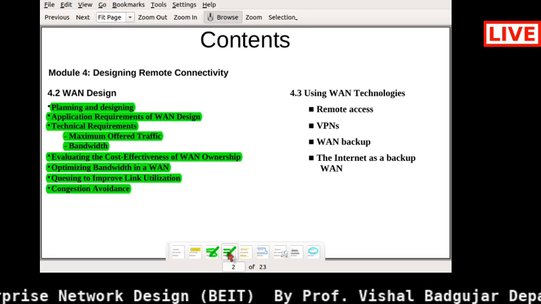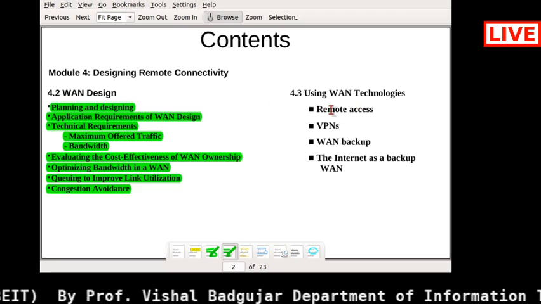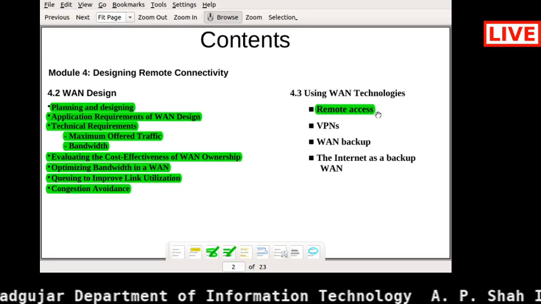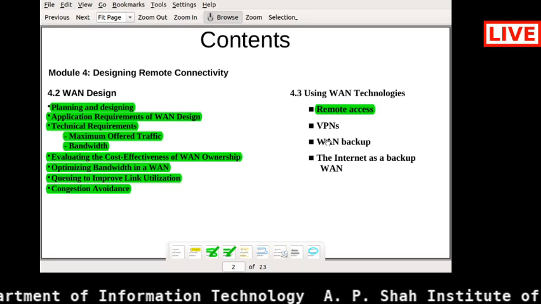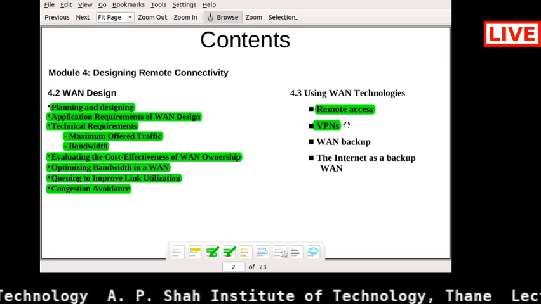Okay, then we will move towards our WAN technologies, right? So there are 4 types of WAN technologies I have listed here, right? So the first one is the remote access, right? Through remote access, how you are going to use that particular WAN technology, right? Then another one is nothing but the virtual private network, right?